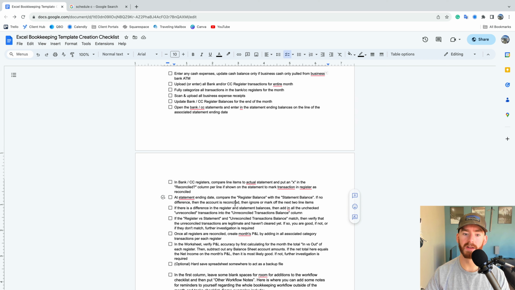A lot of them are very specific and needed in this exact workflow in order to do reconciliations. Like compare the register balance with the statement balance, if no difference, the account is reconciled, or things like that. So a lot of these are very specific to this exact workflow. So a lot of these you might just want to copy and paste, and watch the other video to get a full understanding of how to do that.